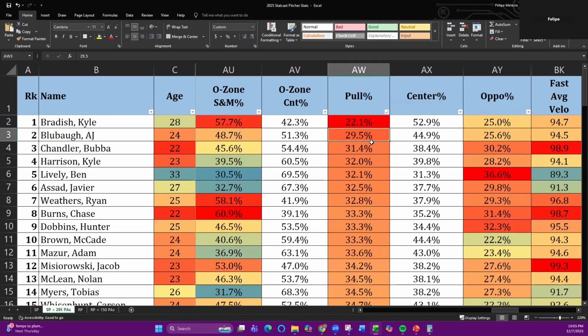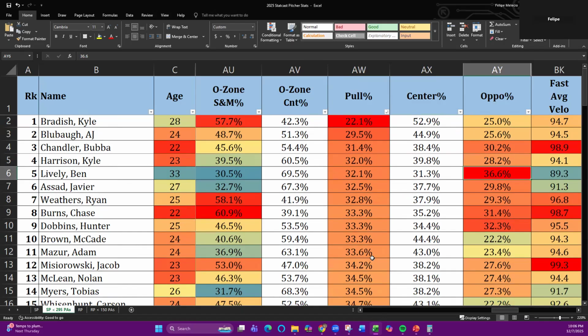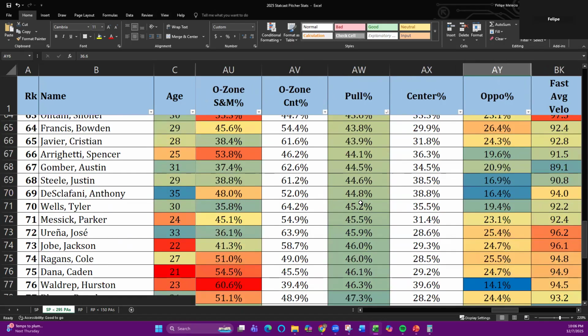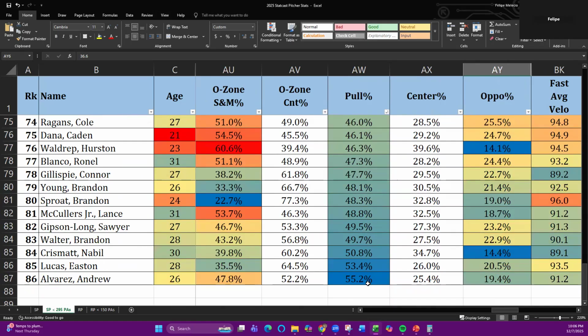There's AJ Blubaugh again, Bubba Chandler, okay, Kyle Harrison, Ben Lively. Man, Ben Lively has a healthy pull rate and oppo rate. What is this world coming to? I still don't trust him. But yeah, usual suspects. And then we go to the bottom, and who's bad at this? Who's bad at the pull rate? Easton Lucas, Andrew Alvarez, of course. I know Alvarez for sure doesn't have much velo.